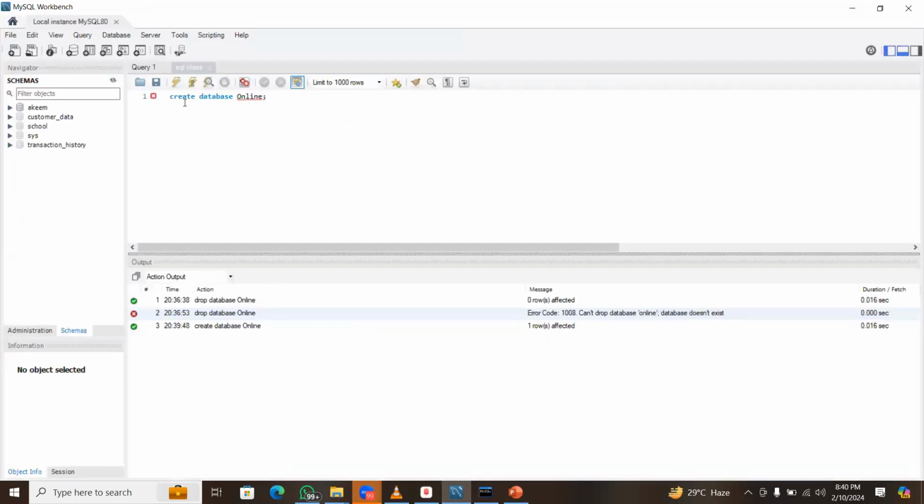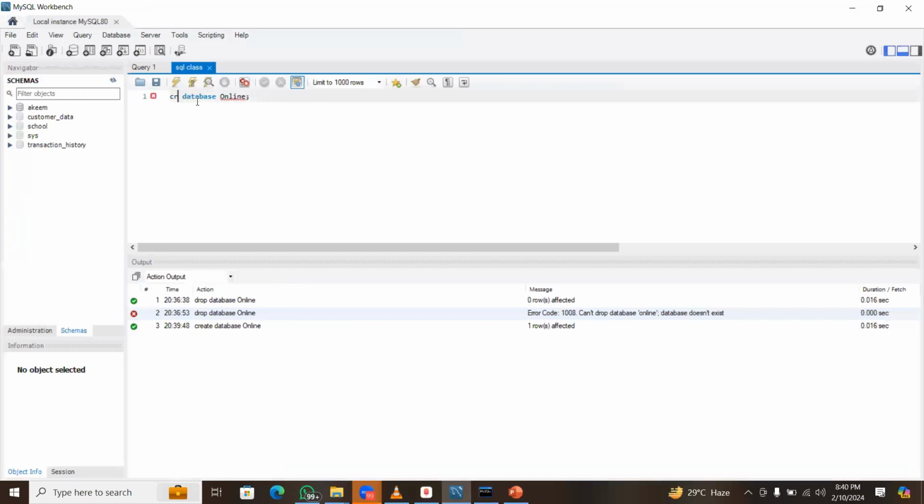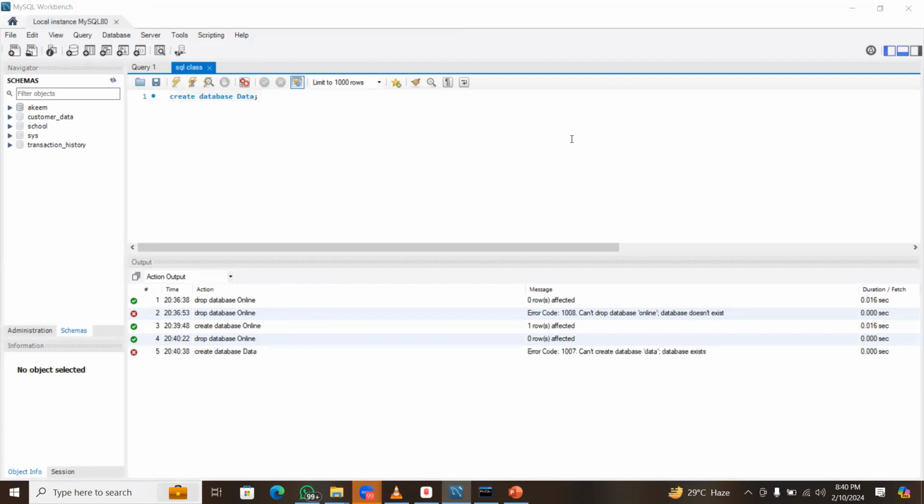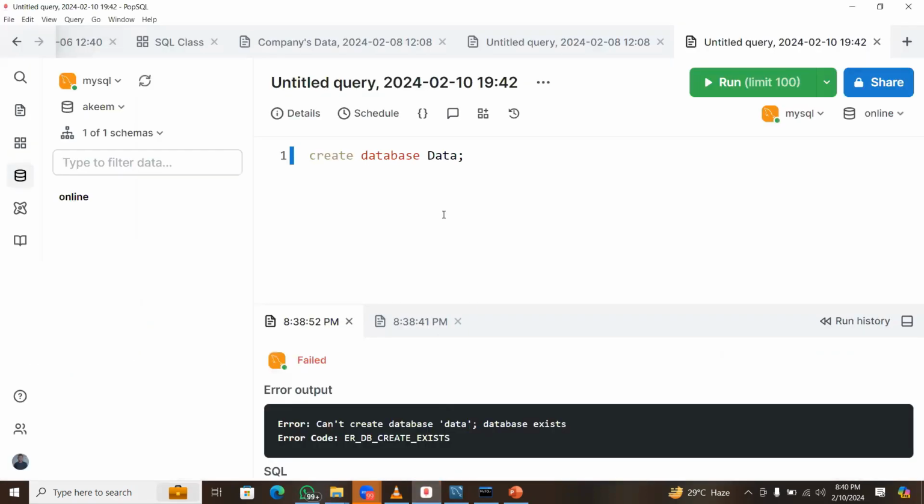So I'm going to drop this database again. I'm going to drop this online database. I'm going to drop it. So I will create the one that I call data then and run it. You see, it's going to give me error because we already have the database. So if I run this, it's going to give me error because the database already exists. You see, database exists because I have created it right here.